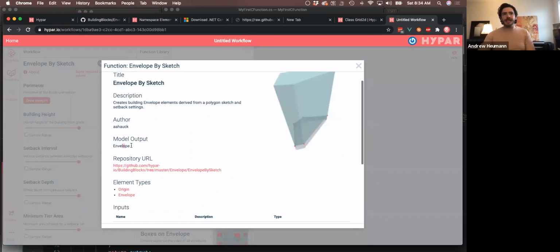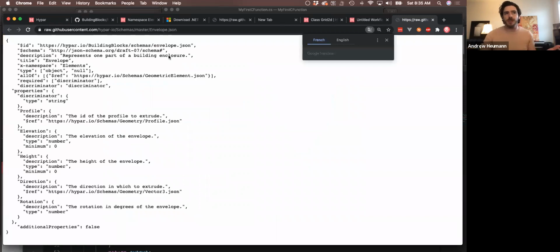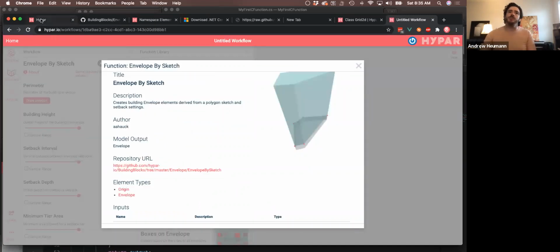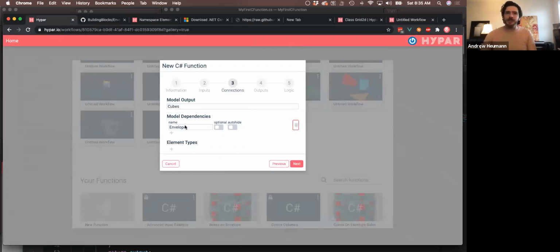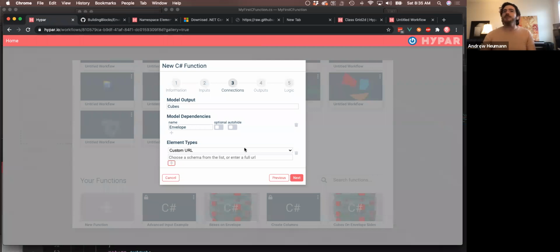So I can see the model output name, which this function produces. I can also see the element types that it uses. So envelope is actually not built into Hypar. It's another element type based on a schema. In fact, this link will show me the schema for an element. So I'm going to need both of those pieces of information here in a second. So I specify that I need a dependency on envelope, and I also need a reference to envelope.